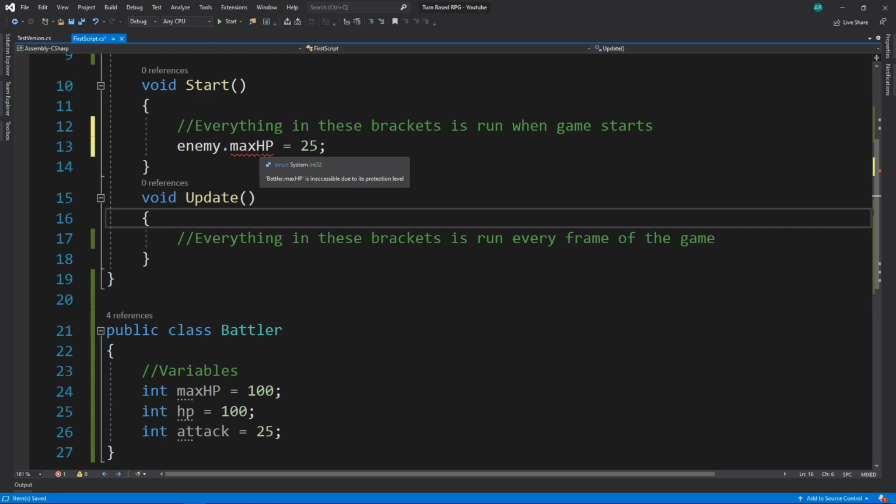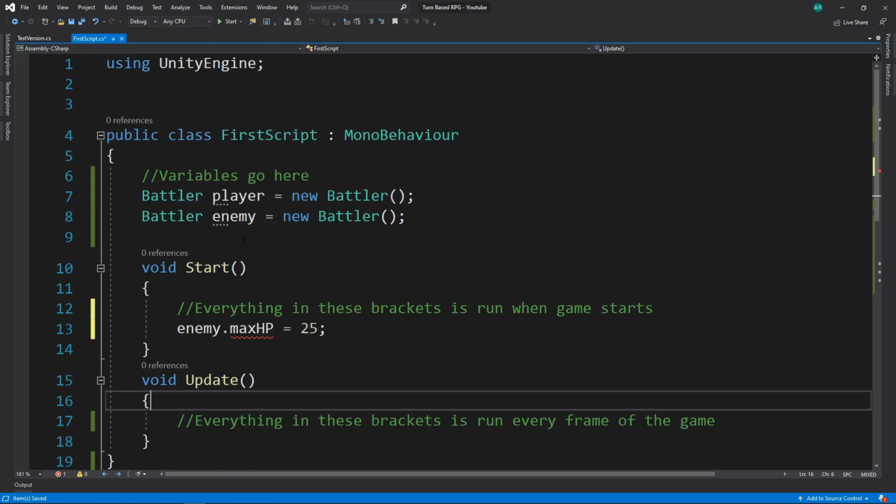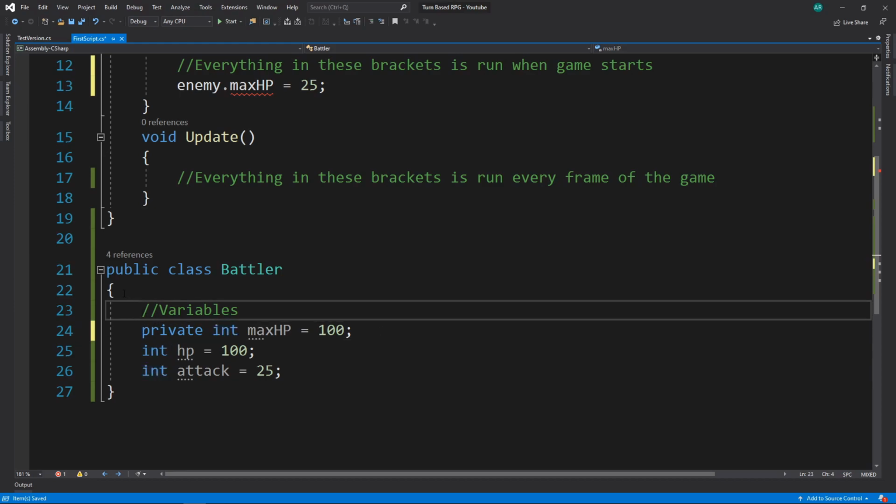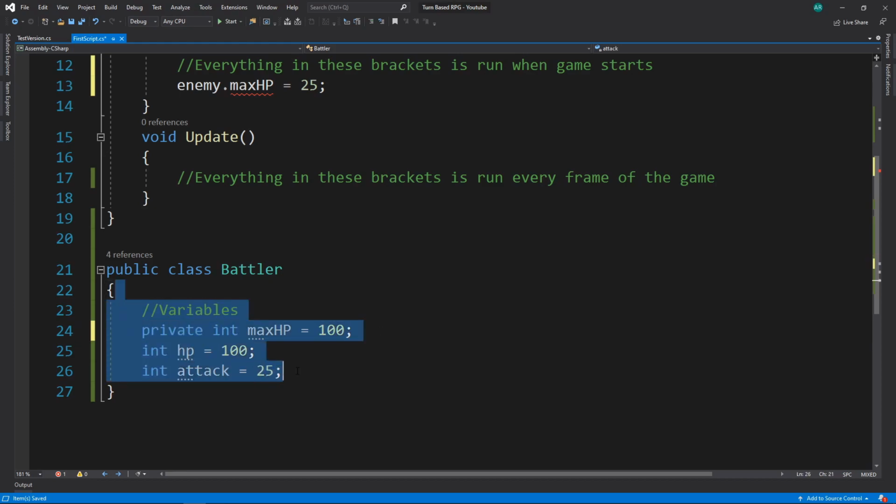Now, we haven't talked about scope at all. We haven't talked about protection levels. So really, Mr. Translator does a lot more work than we actually talk about. Mr. Translator reads int maxHP equals 100, right? What he actually reads is private int maxHP equals 100. And what private means is that it's only accessible within these brackets.